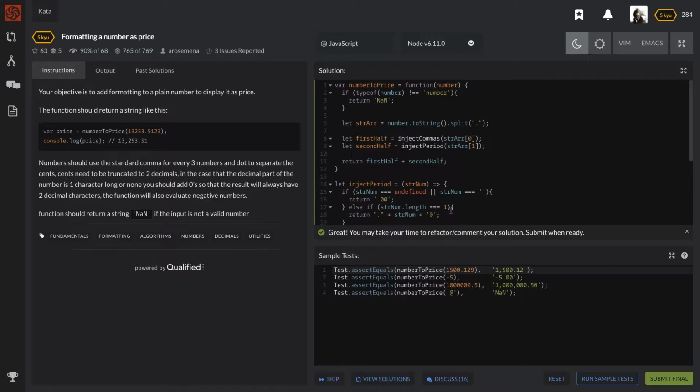Code Wars is a platform where you can solve algorithm questions in multiple languages, and you can check your answer right then and there.